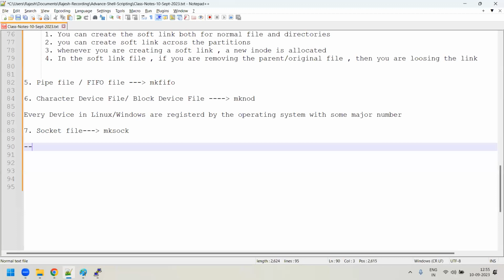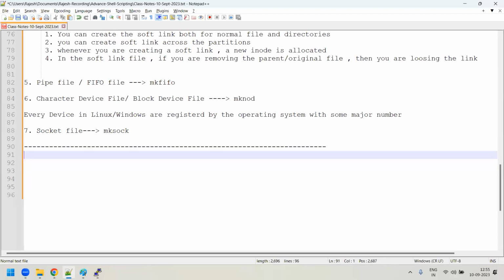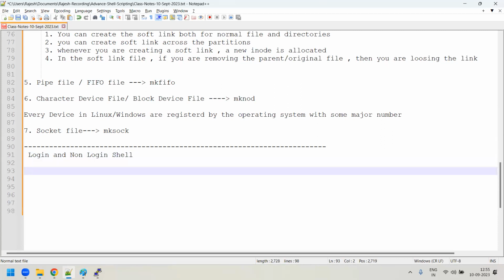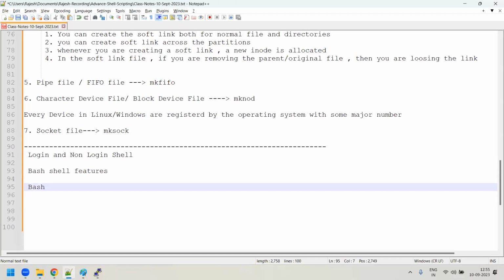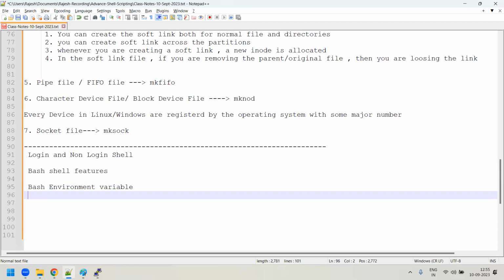Now, with all of your permission, I'm going to be a little faster. The next thing I want to discuss, very quickly, is the login shell and the non-login shell. Very important concept, non-login shell. This is the next important topic which we'll be covering, and we will be covering the bash shell features, bash environment variables. We have to understand what we mean by exporting in bash. Export is a simple command.